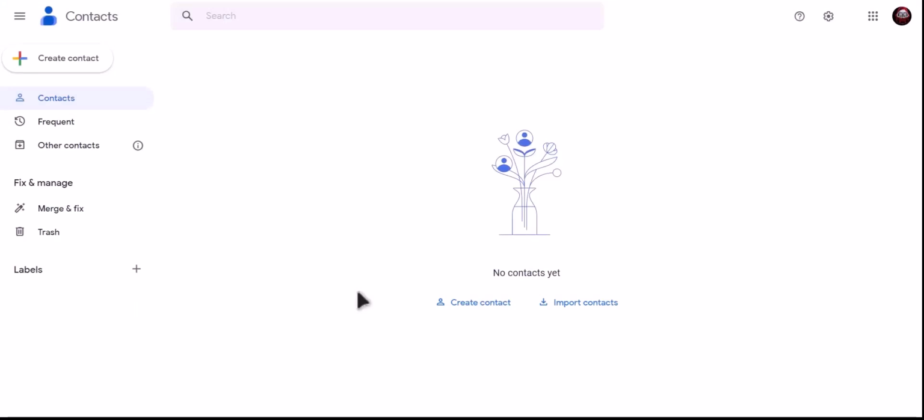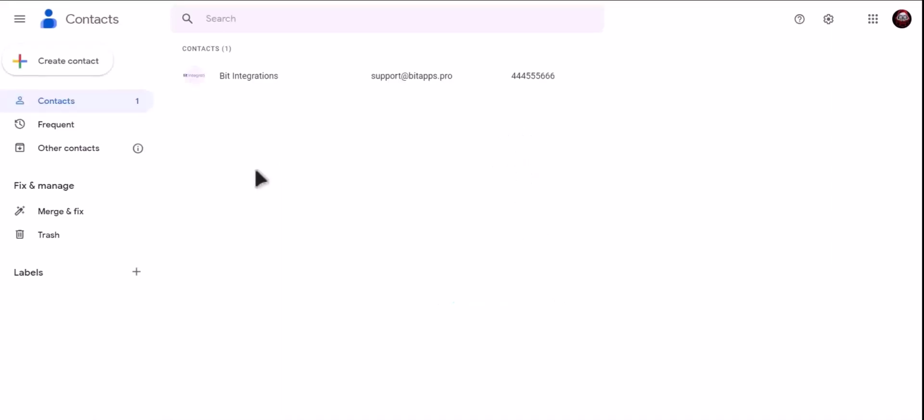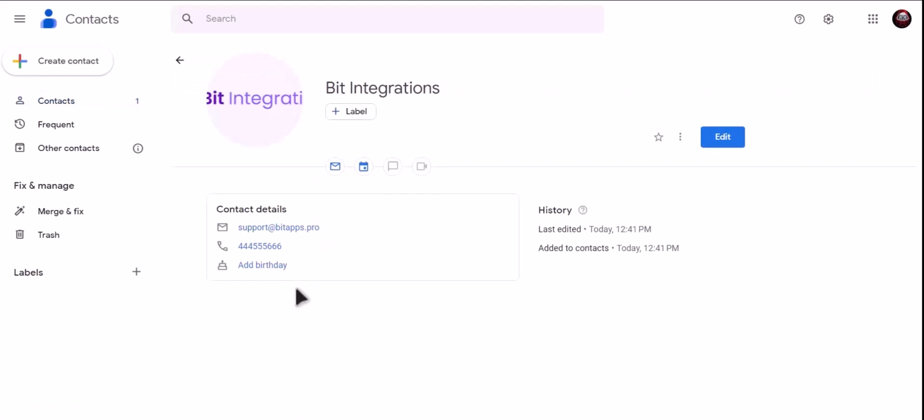Let's check our Google contacts. Reload your browser. As you can see, a contact has been created successfully to Google Contacts.